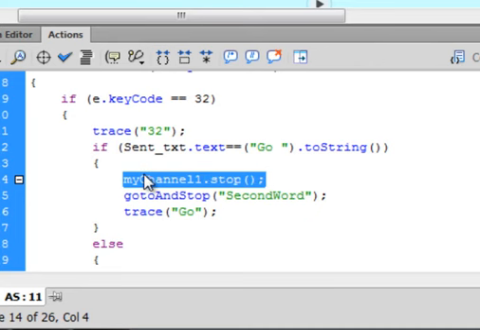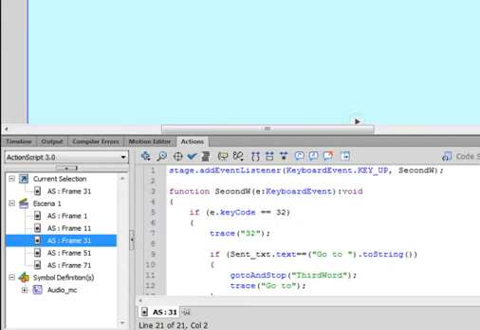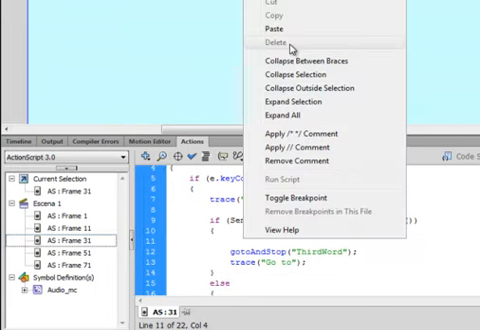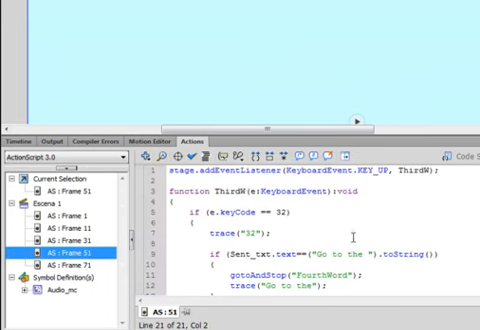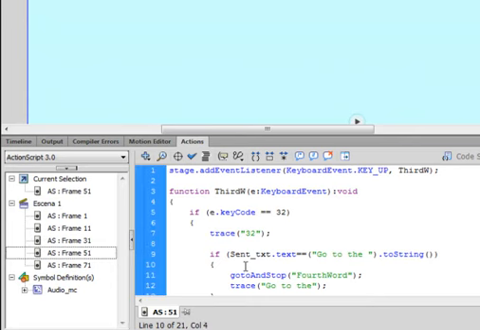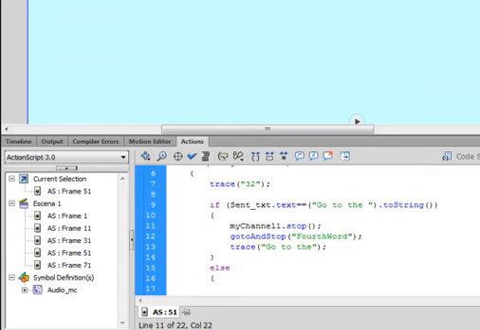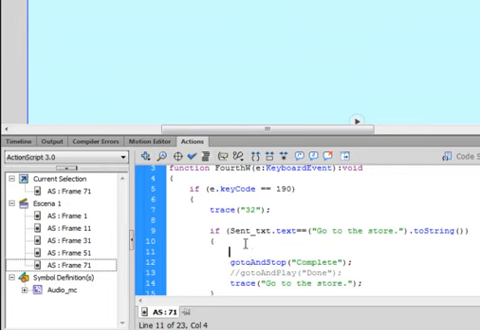So copy that. Go to frame 31 here. Make sure it says 31. Down here, paste it in. Go to frame 51. This is for the third word. Paste it in here. And for the fourth word, stage event 70 word, yep, we want to put it in here. So each time we get the correct answer, we want to make sure that sound does not play.